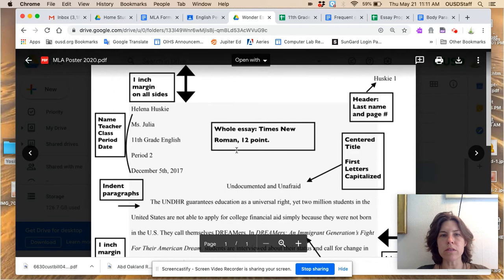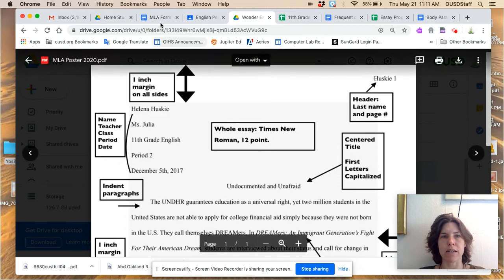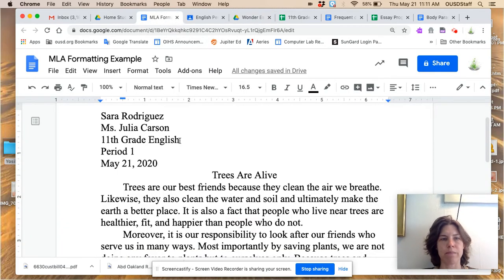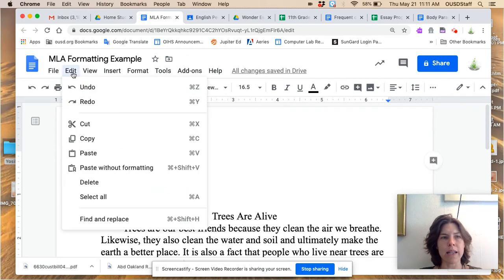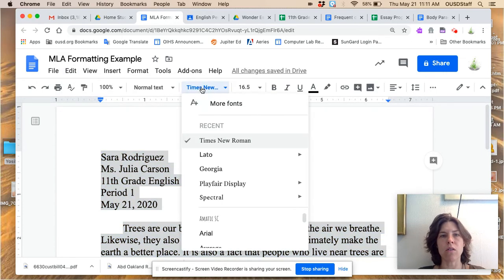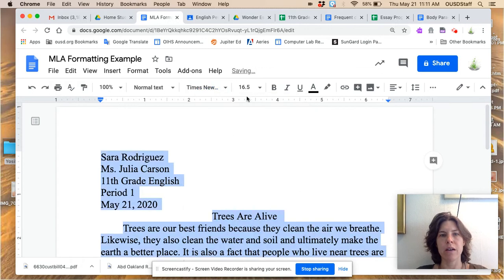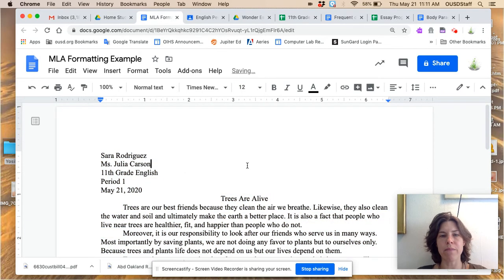I can see it also says the whole essay should be in Times New Roman, 12-point font. So how am I going to do that? I can select it all with my mouse, right? Or I can more quickly go to Edit, select all, and I want to make sure, oh, look, it's already in Times New Roman, good. But I can see, it's too big. It's 16.5 and it should be 12-point font, okay?